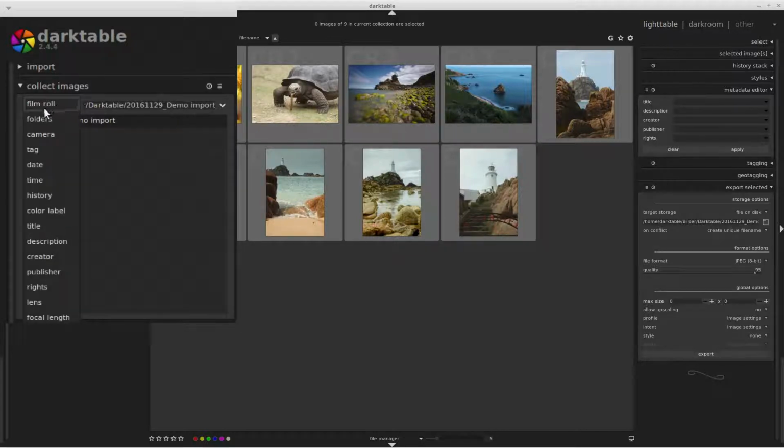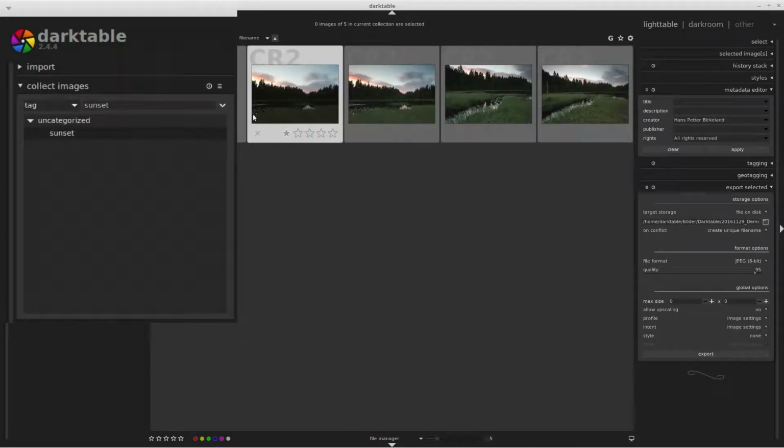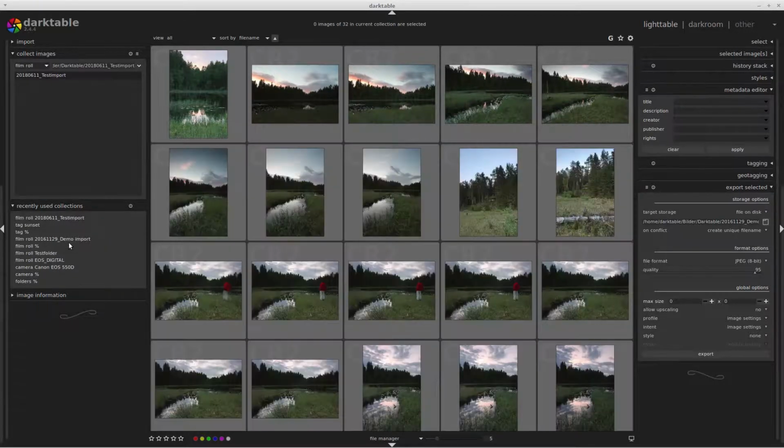And we can search by tags. So we click up here and we choose tag. Then we can type in a tag here, say sunset, enter. All images with the sunset tag appear up here. And down here we have the recently used collections, which are the last collections we've had. So now we don't have that many. We go back to test import.